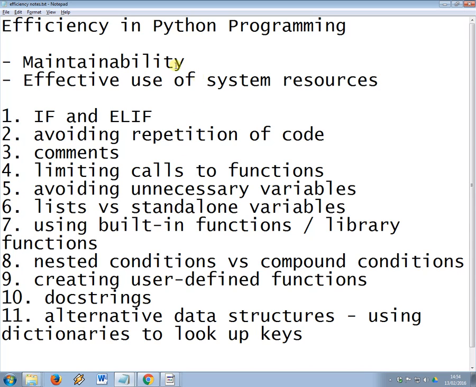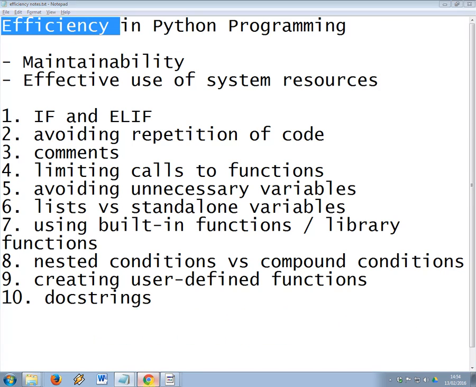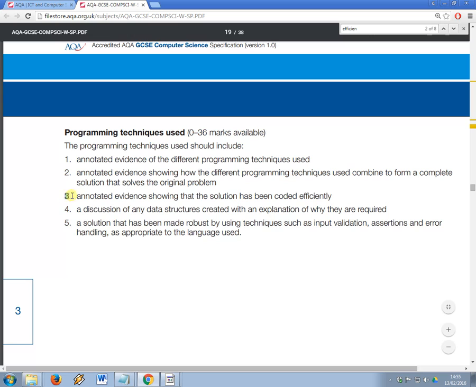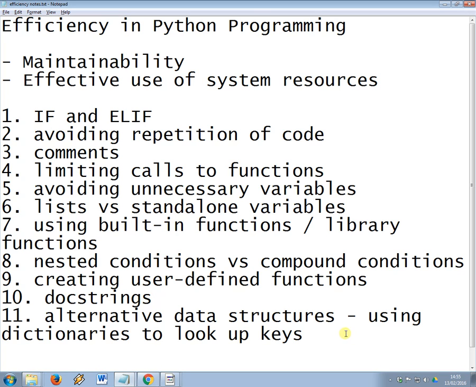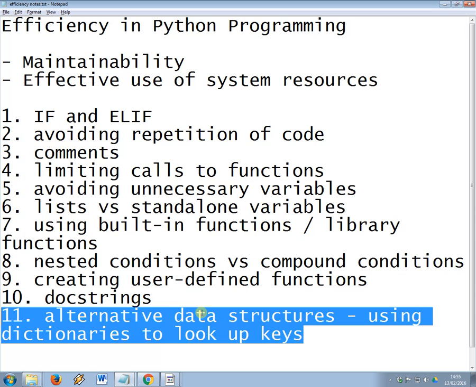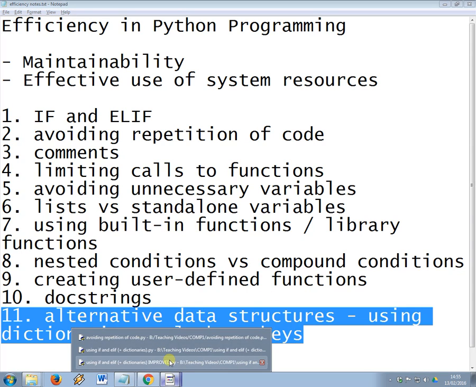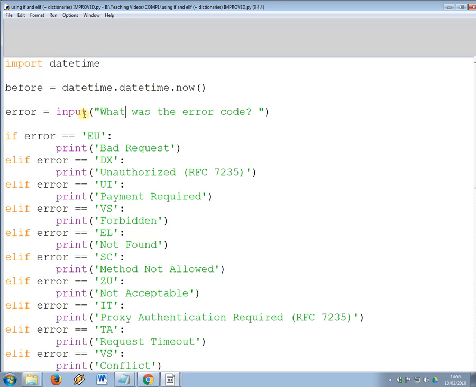Okay, so in this series of videos I've been looking at Python programming with a focus on efficiency. So this is looking to address this section of the Component 1 controlled assessment practical project syllabus, so how to provide annotated evidence showing that a solution has been coded efficiently. So for this last video I'm going to have a look at this one, so considering the use of alternate data structures.